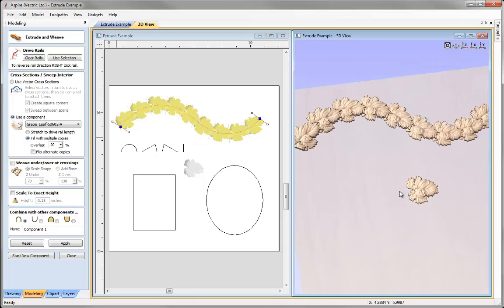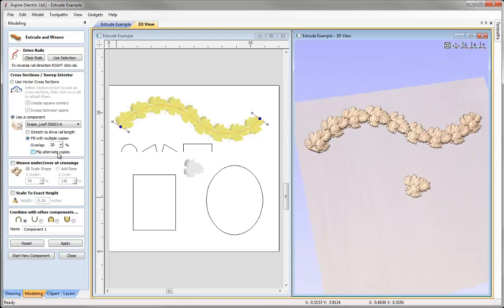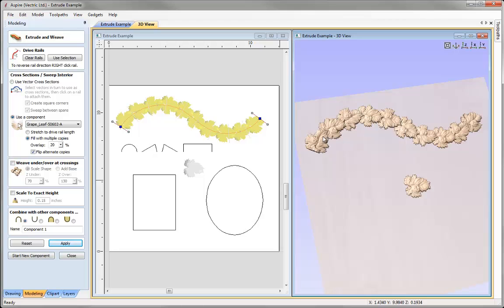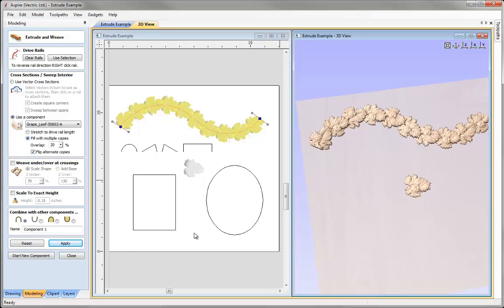Another thing that we could do is look at flipping the alternate copies. So we'll check that and then apply that, and we can see there that every other leaf is in the same direction. So we've got a leaf that's going left, the next one is going in the right, then the next one is left again and right, and so on. So to see this a little bit better, let's just close that down.